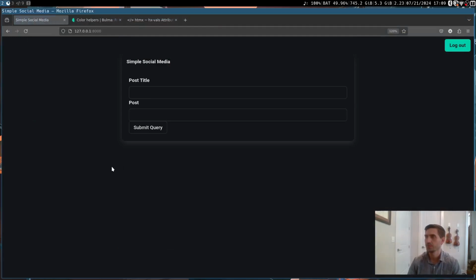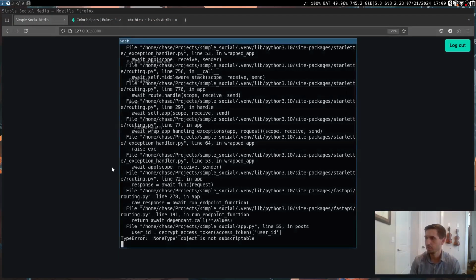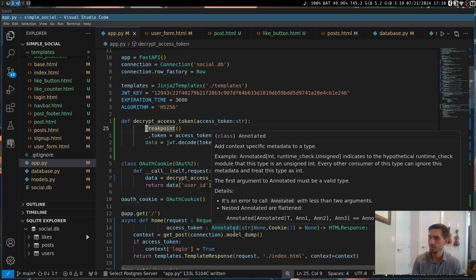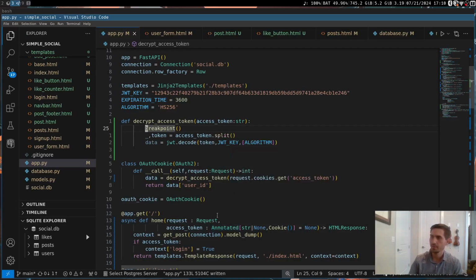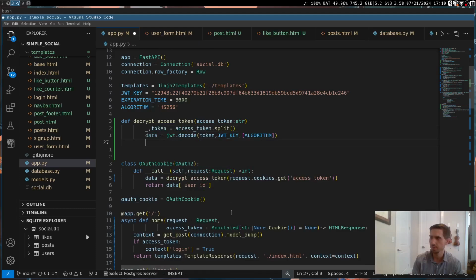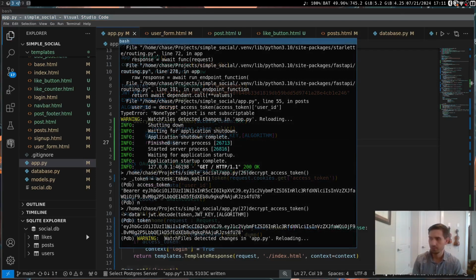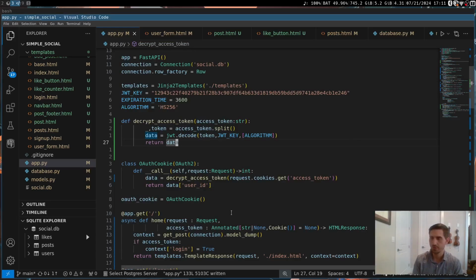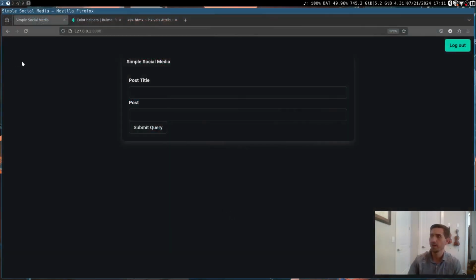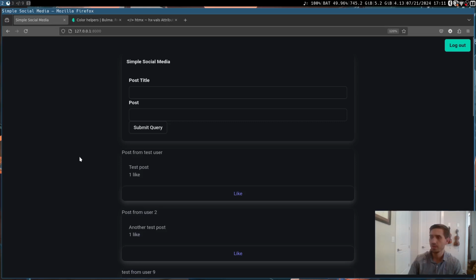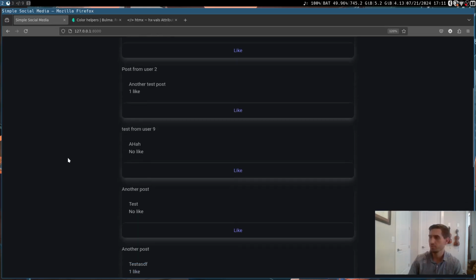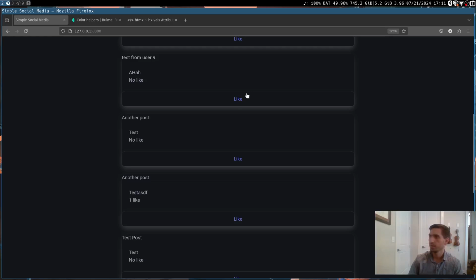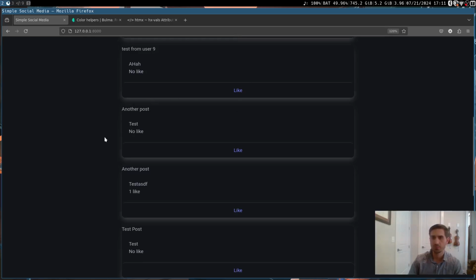So let's refresh it, and we're still getting an error. None type is not subscriptable. Yeah, we're returning a none type because we don't return our data back. So we probably need to return our data back. That's probably why we're getting an error here. So let's continue, and then we can get rid of that breakpoint. And now let's go back and see what happens. So it looks like we're getting our post upload. So that looks correct. So that means our query must be running.